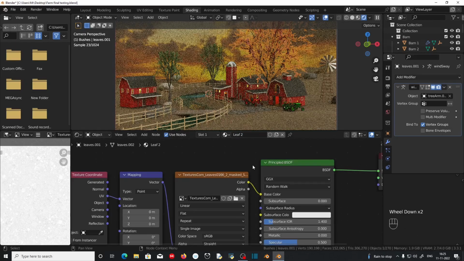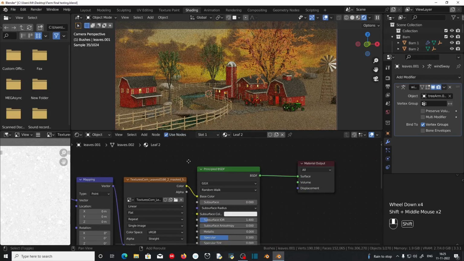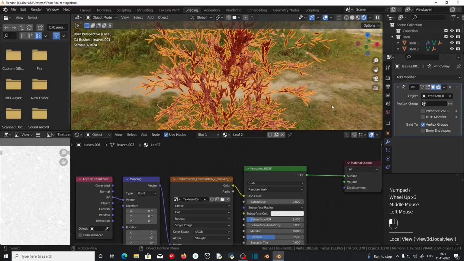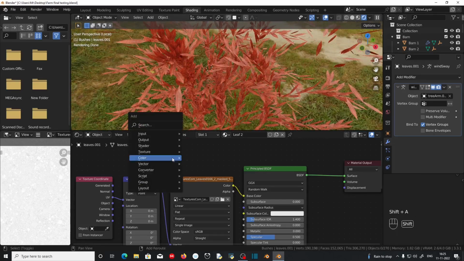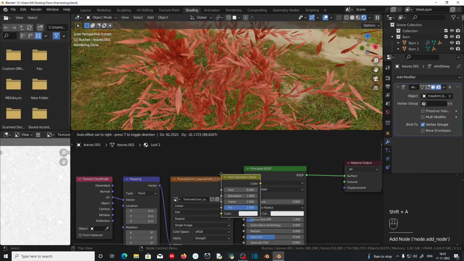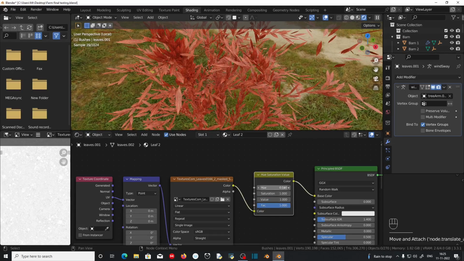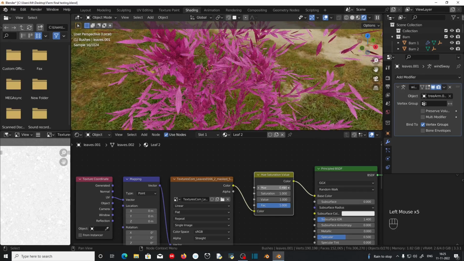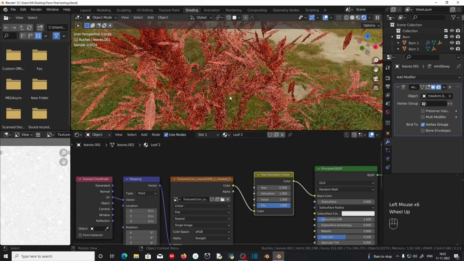Then we can add the same hue saturation value node here. So isolate this by pressing / in the numpad. Shift plus A, color, hue saturation value, place it between this here. Now increase the hue. As you increase the hue, it will change it to yellow color, as you can see here. We decrease it, it will turn to pink. So I'm going to leave it to 0.5.